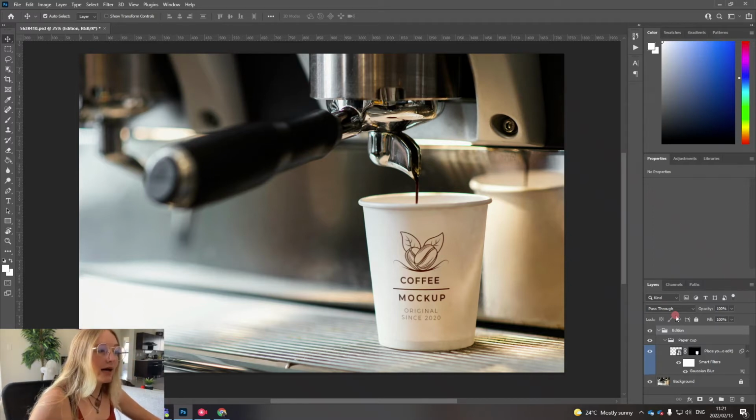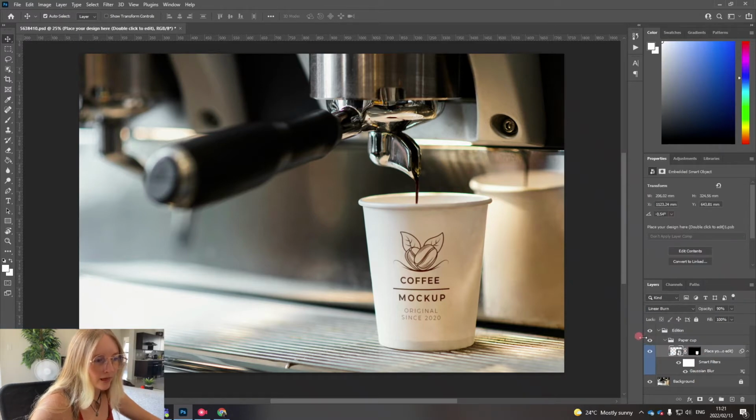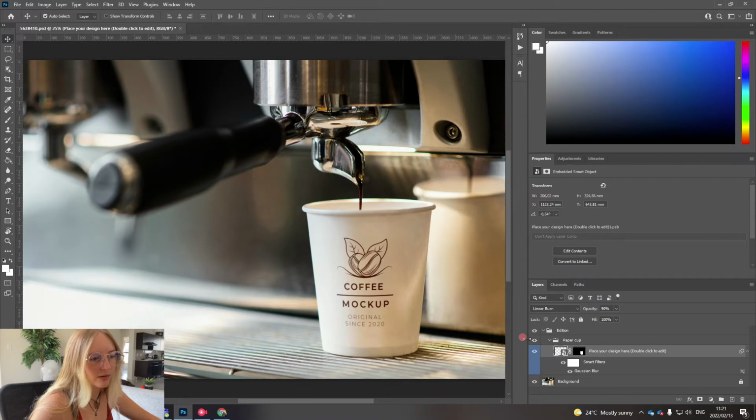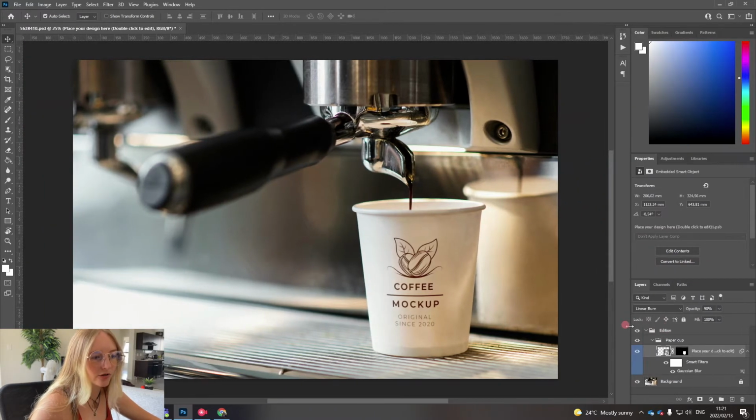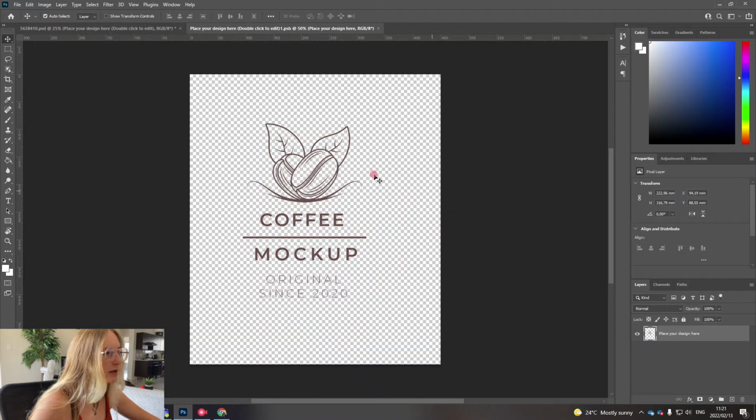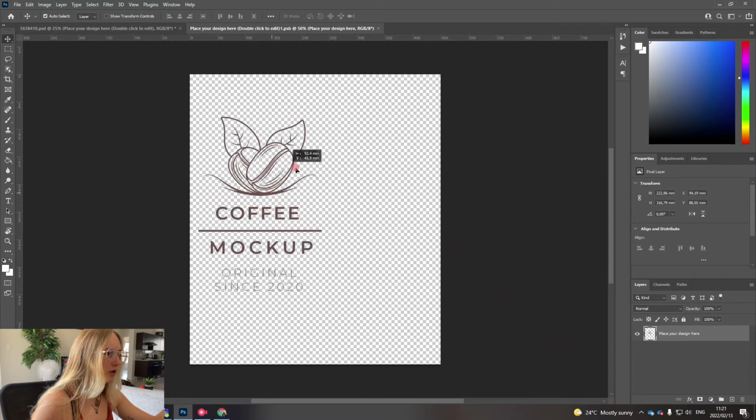Sometimes you can actually edit the rest of the stuff, but often it's just the logo. If you want to get clever, you obviously can edit the rest of the stuff, but we're not going to do that today. So it says here, place your design here, double click to edit. So then you just double click to edit this one, and then it opens up a whole new file, and this is where you place your logo.